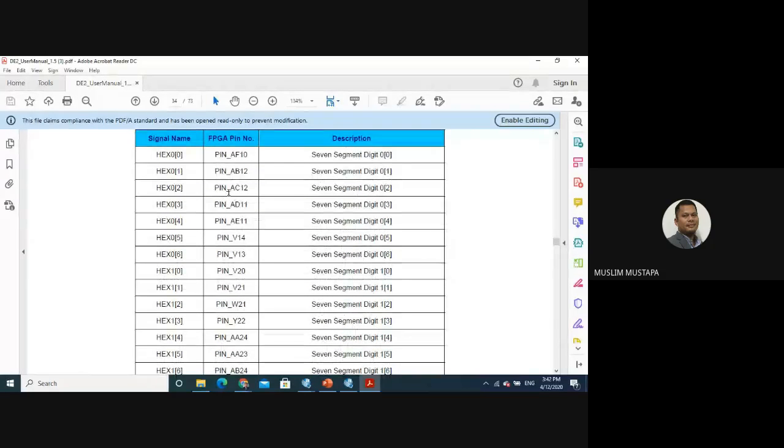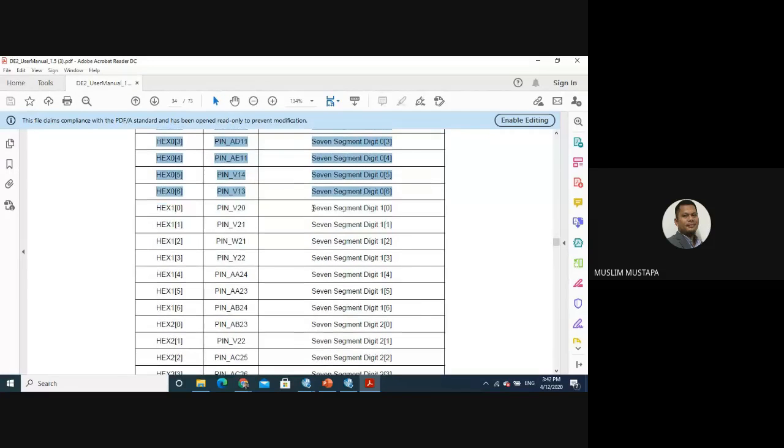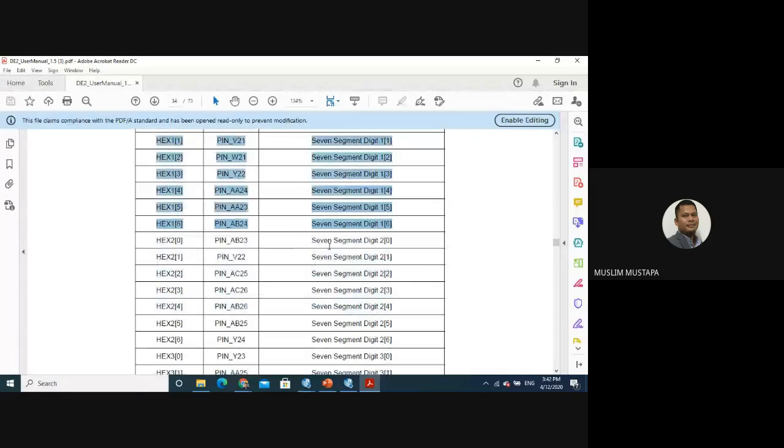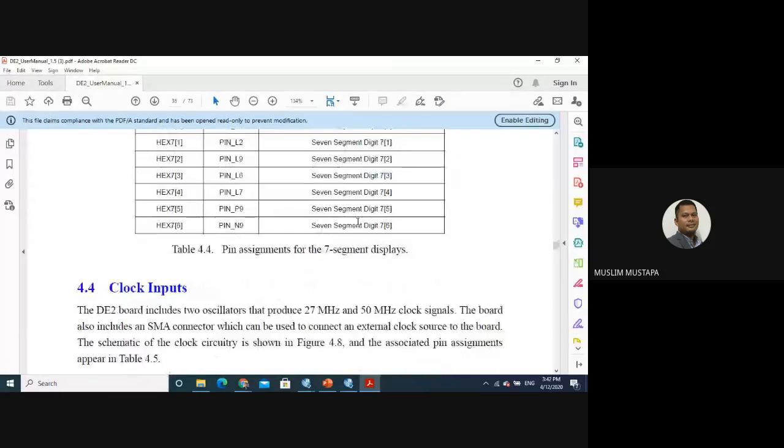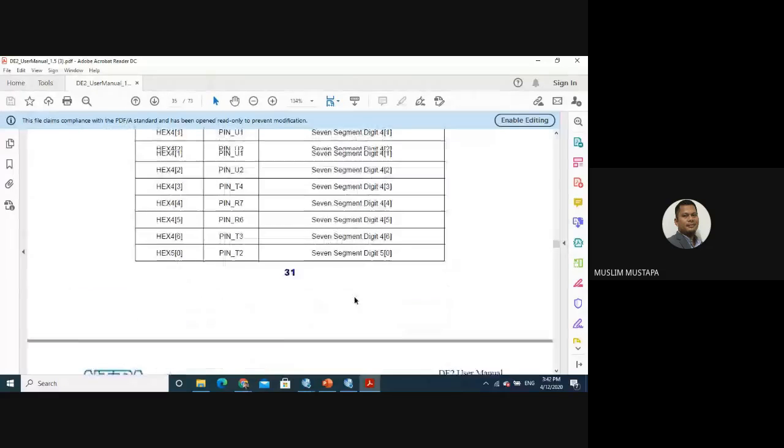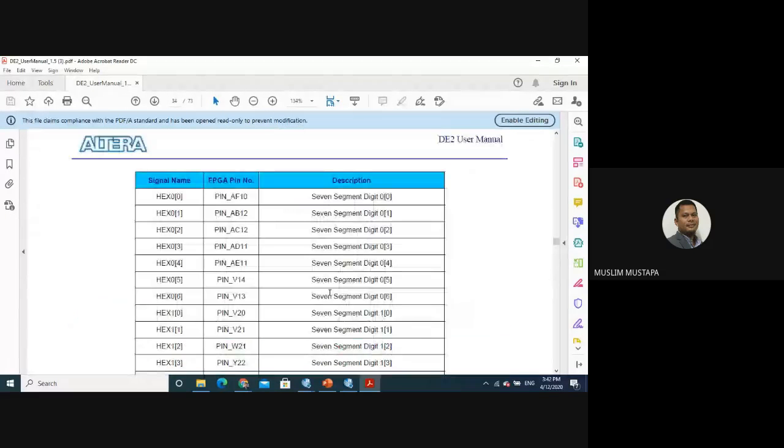As you can see here, this is 7-segment digit 0, which means all these numbers from 0 until 6 here represent one 7-segment. So this is one 7-segment. And then 7-segment 1 here, 0 until 6, is the second 7-segment. Then 7-segment digit 2, 0 until 6, is the third 7-segment. And it goes until 8, so you're going to have 7, starting from 0 until 7. So you have 8 7-segment displays.